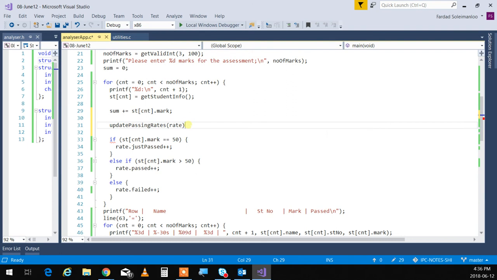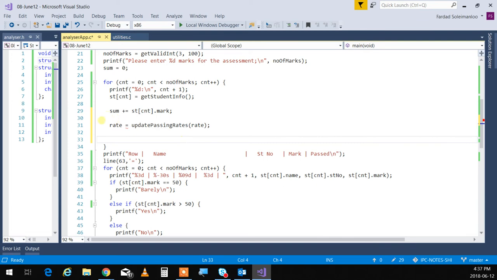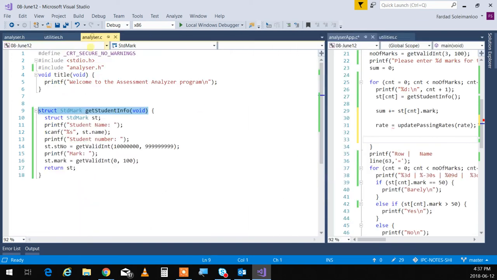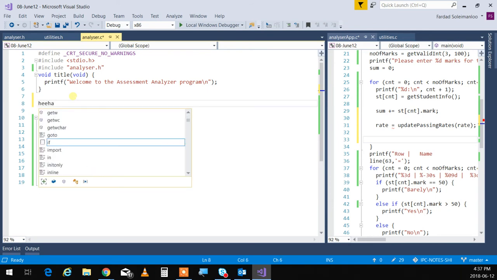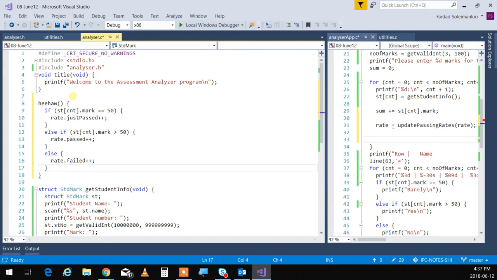Rate. But wait, remember, I gave her the cell phone. She fixed it and gave it back to me, right? When I give the rate to it, it's not going to get modified. I have to get it back and overwrite it. So I have to now put over here, rate is set to. So it gets the rate, modifies the values, and brings it back for me. Okay? Again, I copy these. This time, I'm going to call it yeehaw. And put those things in it, come back over here, copy that, pass the struct.